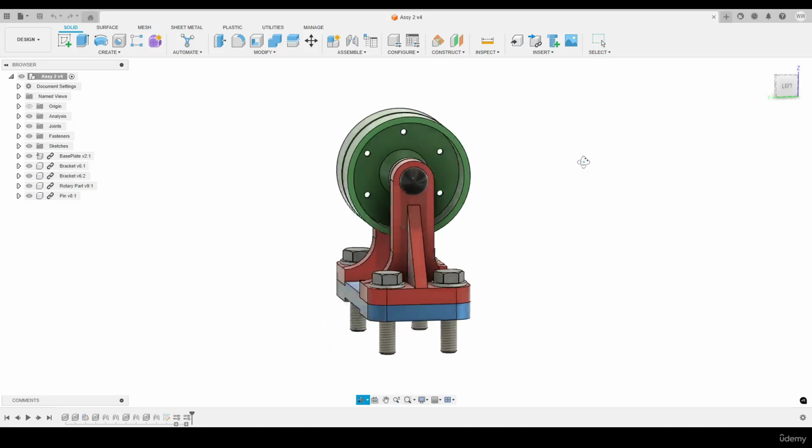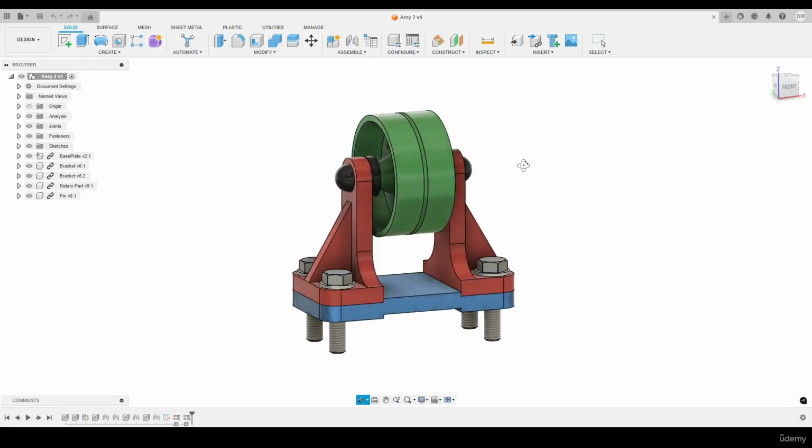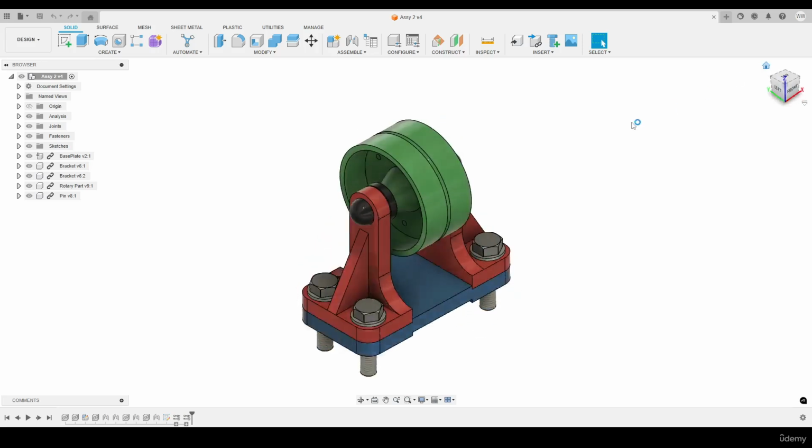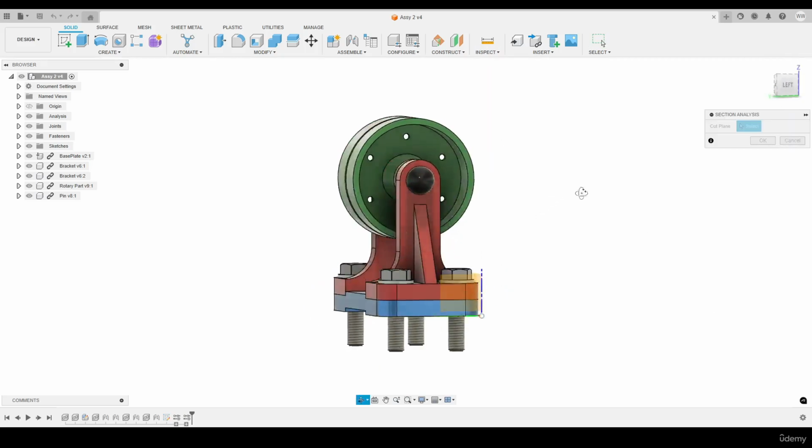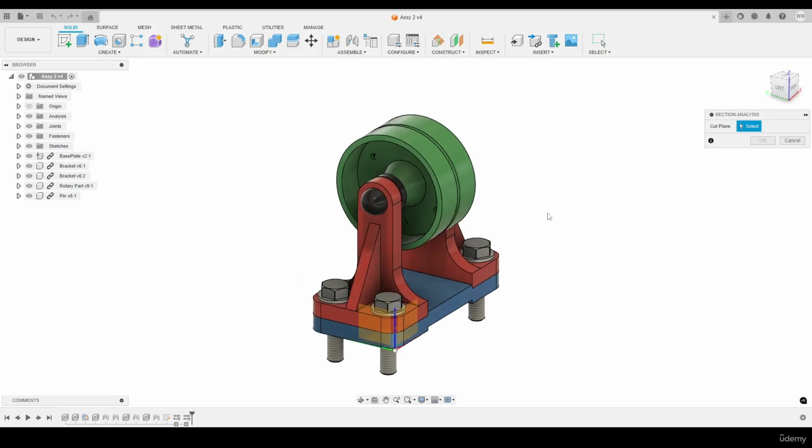In the 3D modeling section, we took a look at section analysis. And in this lecture, I just want to show you that the same feature is also available to us when we're making assemblies. So to do this, we come under the inspect drop down, come down to section analysis. And then just like in the modeling section, we need to select a plane or a face.